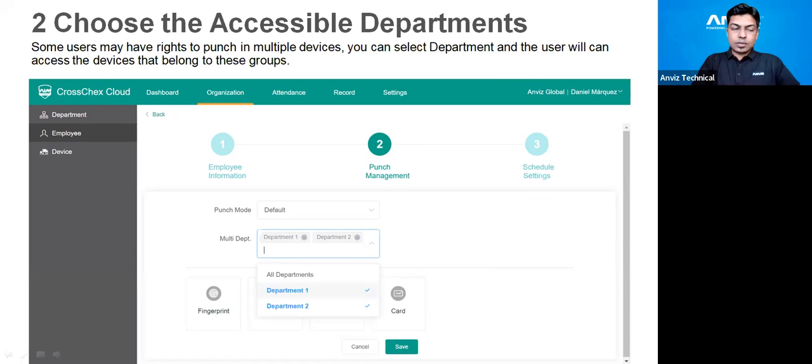And then you can select the department. If you want to transfer the employee to multiple devices or multiple departments, you can select the departments, whatever the departments, on which location, on which devices you want to transfer. You can select those departments, and that particular user will be transferred to those devices which are assigned to department one and department two. So this is the option which can be used to transfer a single employee and its related templates and everything to multiple devices.